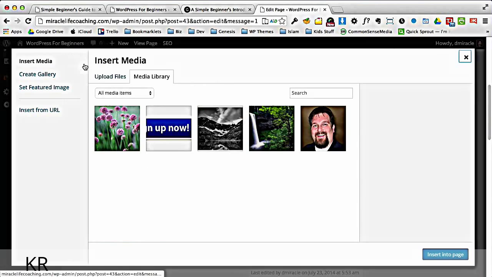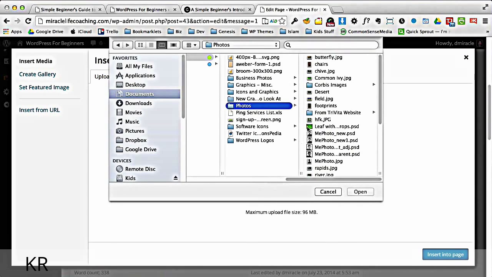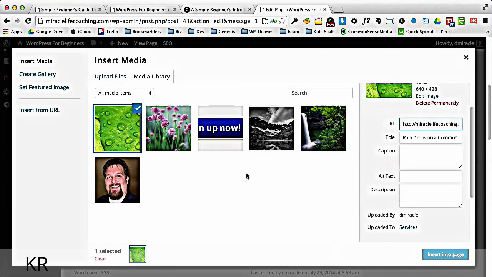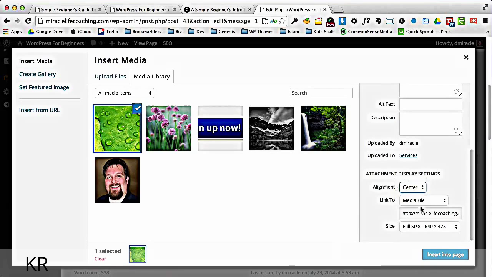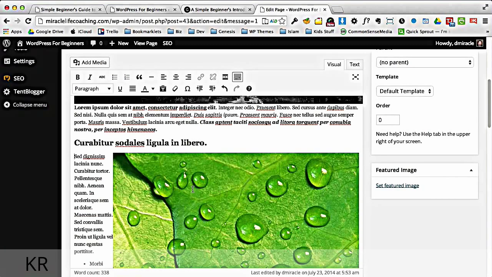So let's go to Media Library again, and this time I'm going to go, this was the image I used on the home page, but I'm going to go get an image from somewhere else in my website. So if I hit Select Files, I'm going to go get this ivy. I like this ivy a lot, so I'm going to add that. I come down here and I can make this, instead of centered, I want this one to go to the right. I can insert this into page, and oh my gosh, it's huge. So let's just make it a little smaller.